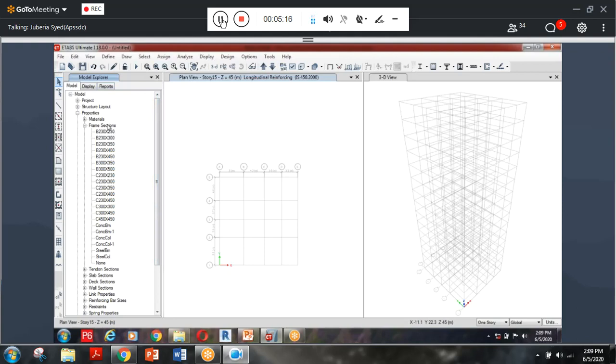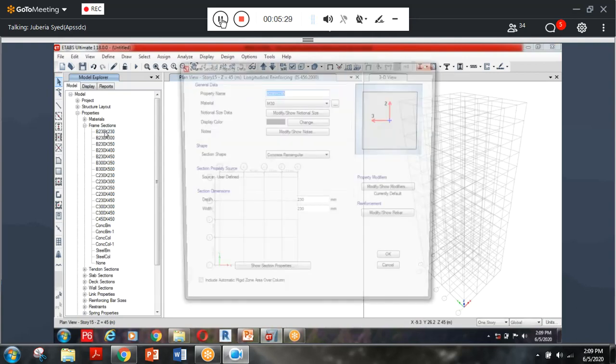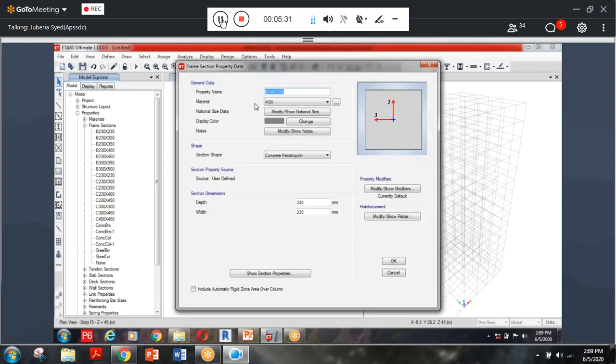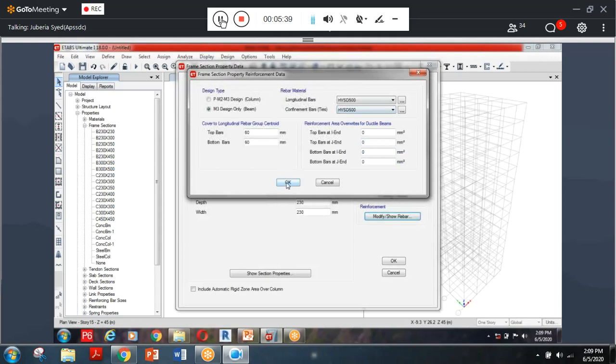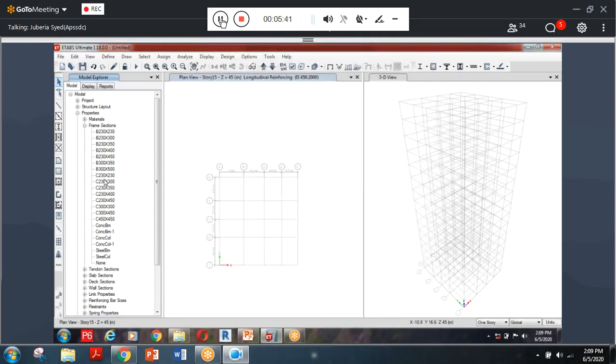By default we have a few sections, and I'm going to take the same sections and assign them to my structure. Let me check one section property here. If you double click on the property, it is a beam 230 by 230, with material M30, depth and rebars. These are its properties, and similarly for the column as well.